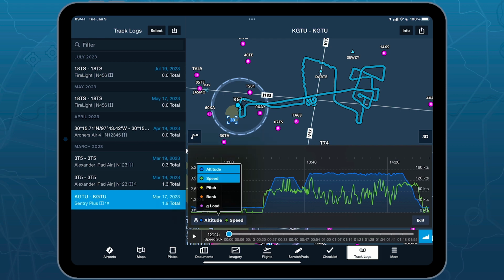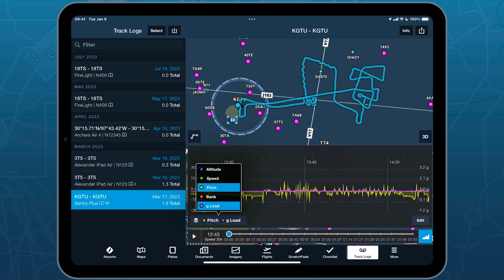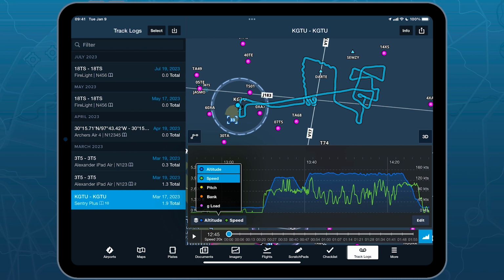This can also be selected for anything else that happened to be done during this flight. Because Jay recorded this on a Century Plus, he does have G-Load available here as an option for us to see what we're doing. This can also be changed to pitch or bank or anything else that happens to be available in here. I'll go ahead and leave that on speed and altitude for right now. Jay also did a lot of time here on the ground during this track log. He told us that there was something going on the runway, so they had to hang out for a little bit.